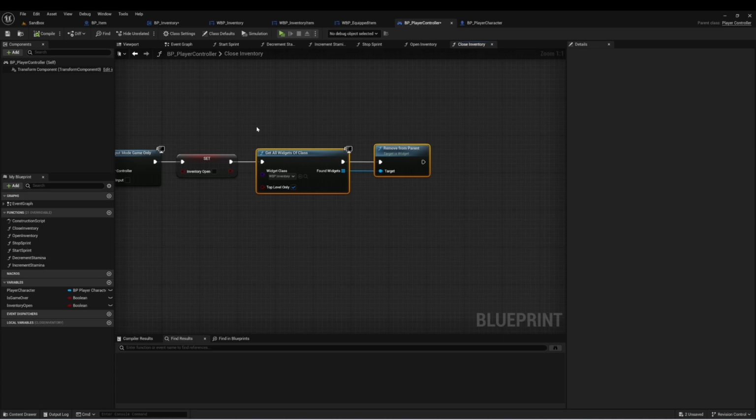Now, same with other things we've done in the game, you could just have the inventory widget already there and just change the visibility of it. That's another way to go about this. It really is just whatever your personal preference is.